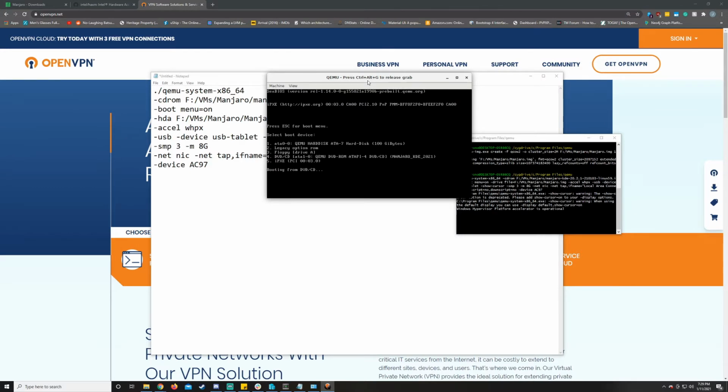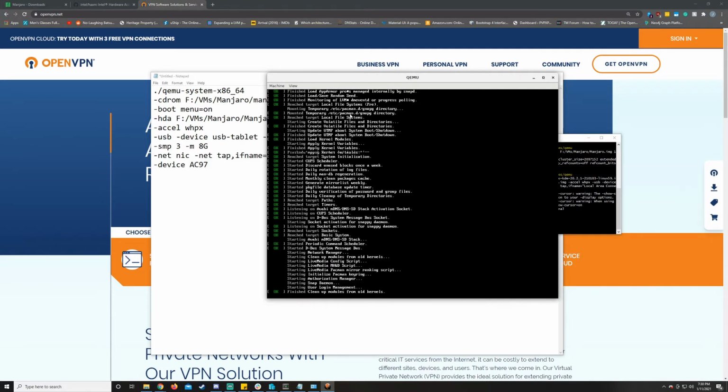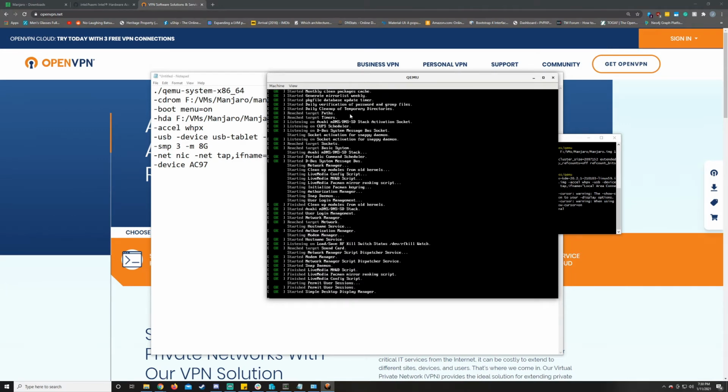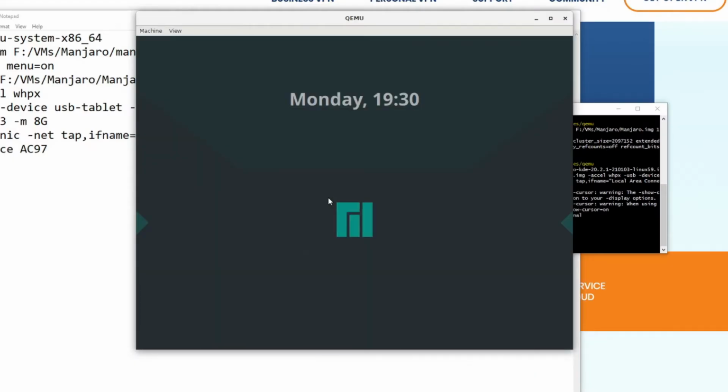And there it goes, just being a little bit slow. And this is actually a little bit of a bug. There it goes. Now the BIOS is actually posting. Alright, so we're going to wait for this to finish, and we should be in the installer. Come on now. There we go.